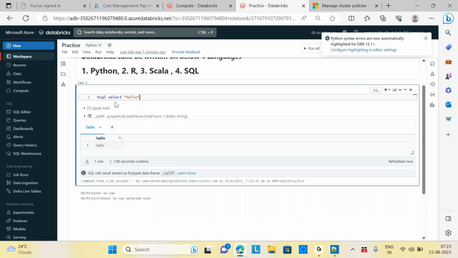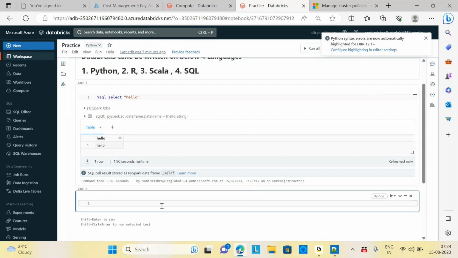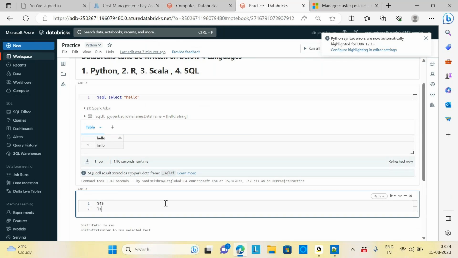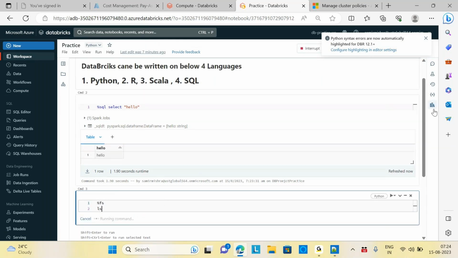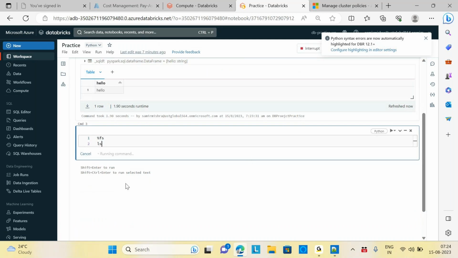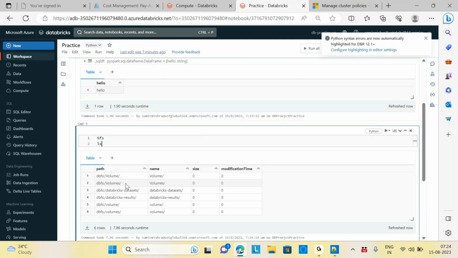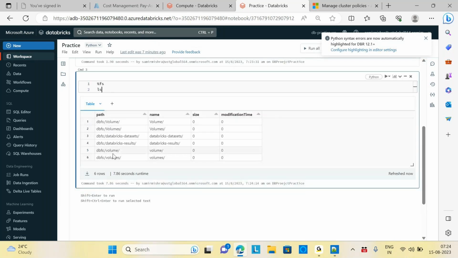Another two magic commands are quite handy. We'll see them in a later stage, starting with %fs. Then I will enter ls, so %fs ls. Now let's run this, and this works on the Python side. %fs ls is the main command for the database, and it will show you what is available on the current database. We have volumes, we have datasets, all these things. This DBFS is datasets, I will show you later.